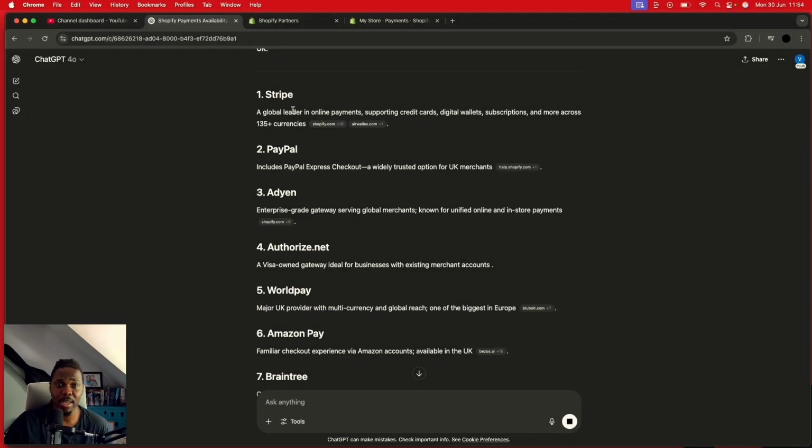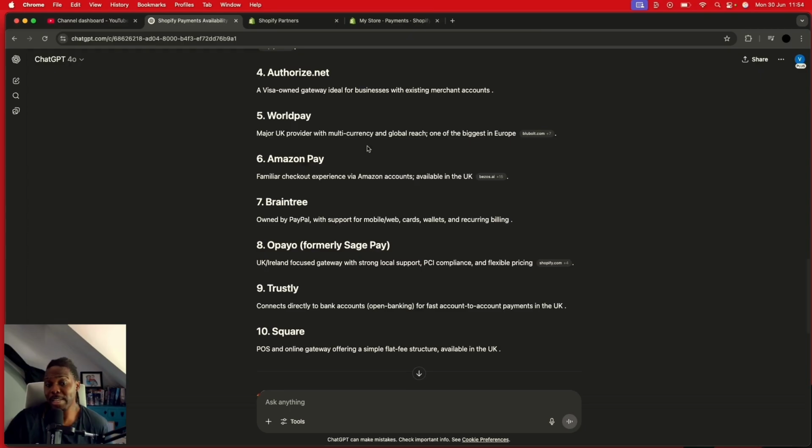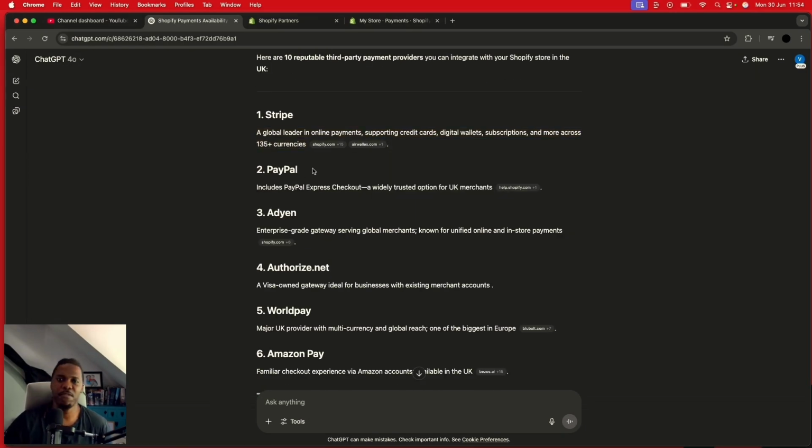Straight away I can see here what payment providers are available and what payment providers are compatible with Shopify as well. Now you can obviously ask for 30, 50, however many you feel like you require.